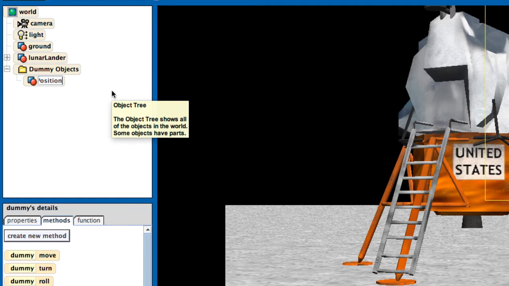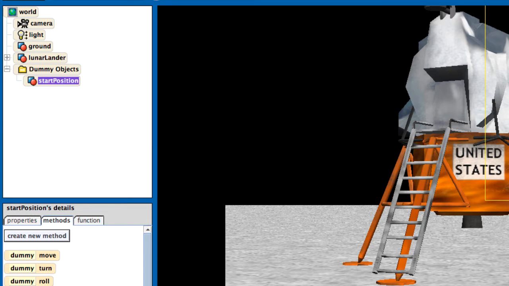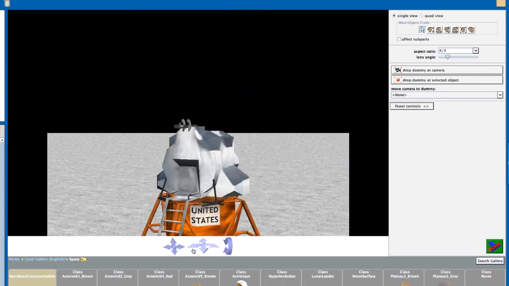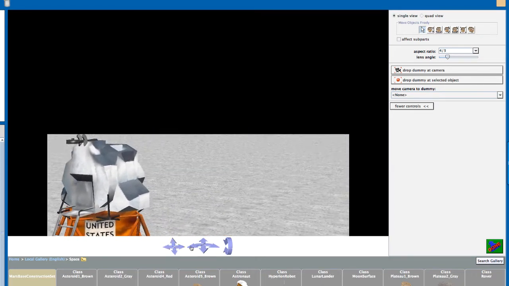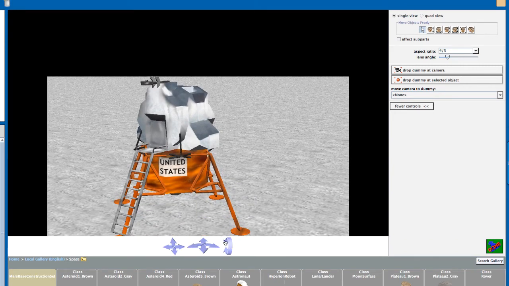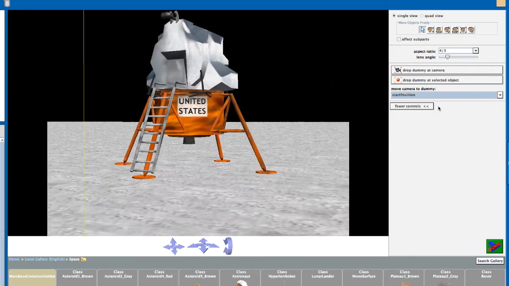Remember that this marker records both the current location of the camera in the scene and its current orientation. To test this marker, use the camera controls to move the camera to another position in the scene. We are able to return to the starting position by clicking on the menu button, Move Camera to Dummy, and selecting the marker for our starting position.